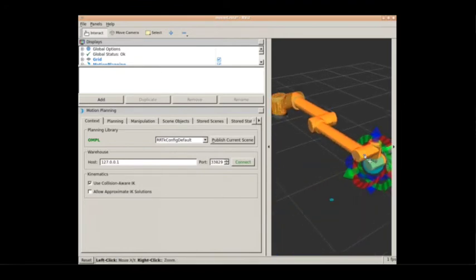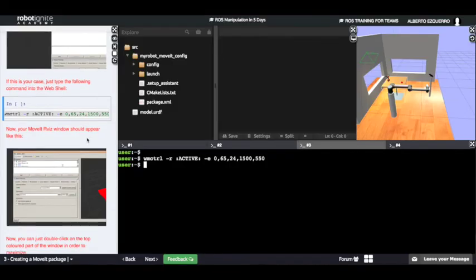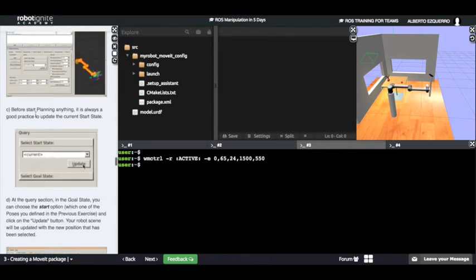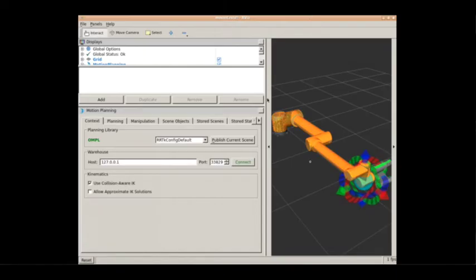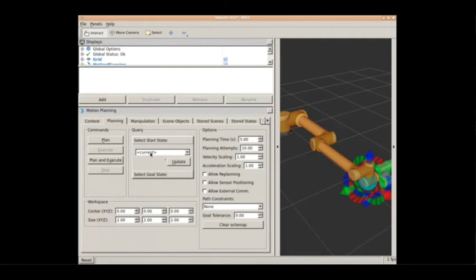So apparently this looks okay. This looks promising. And here I can do some tests. For instance, I'm going to do one test, which will be to plan to the start position we configured previously. I'm going to do this test to check if everything works okay. So first of all, I'm going to update my current state to make sure that everything is updated. There we are. And now I'm going to select a new goal state, which is going to be the start pose I defined previously.